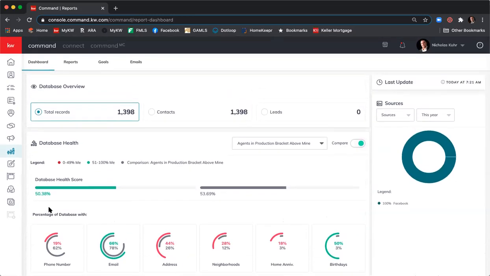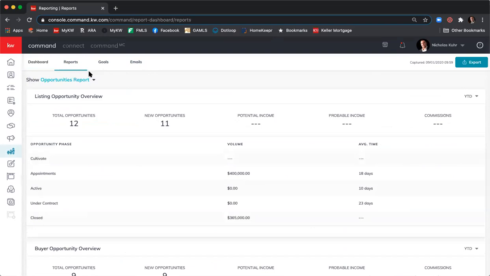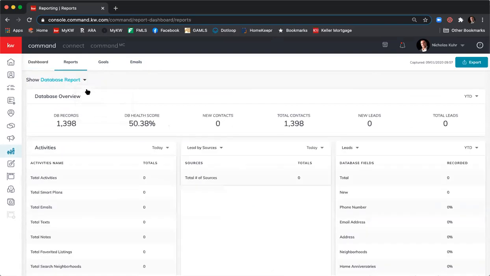So up at the top of the reports page, we have 3 different options. We have reports, goals, and email. So I'm going to click on reports. And then here we have show, and then we have a drop down because we have 3 different types of reports. We have database reports, goals reports, and opportunities reports. So I'm going to show you the database report, which is going to be the same information that we just saw on the dashboard, but just a little bit more granular.